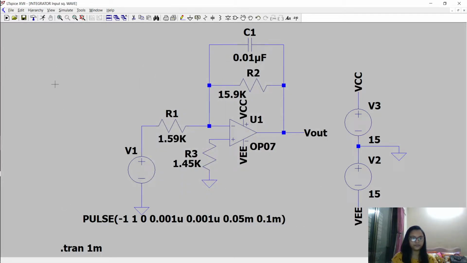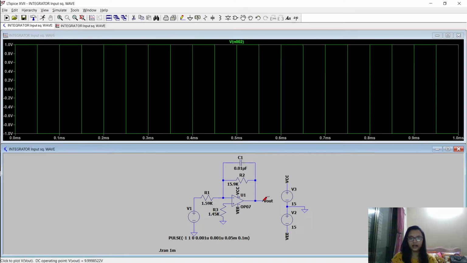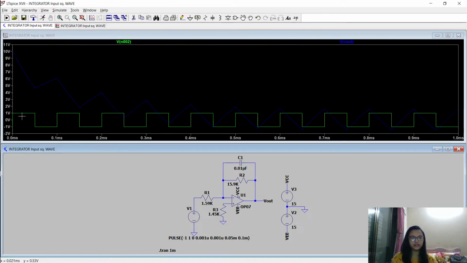Click on OK. I'll just click on run. Click on the input side, click on the output side. As you can see, at the input side you are getting a square wave, and at the output side you are getting a triangular wave.